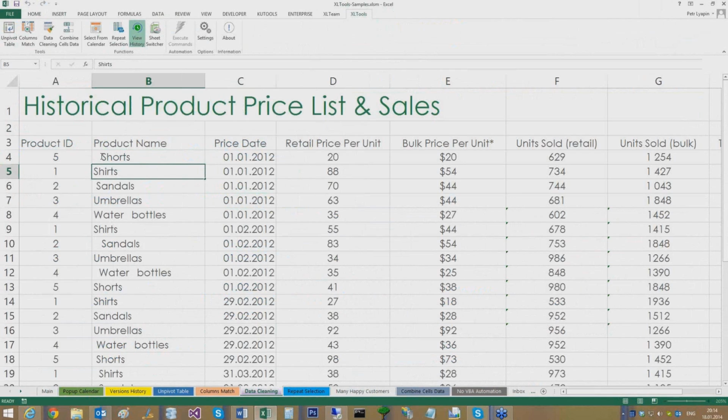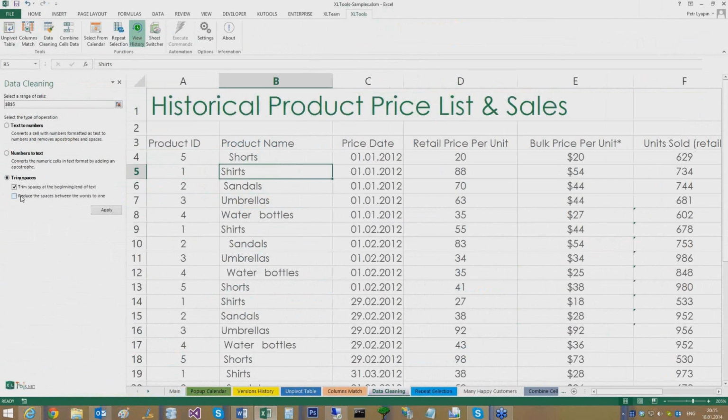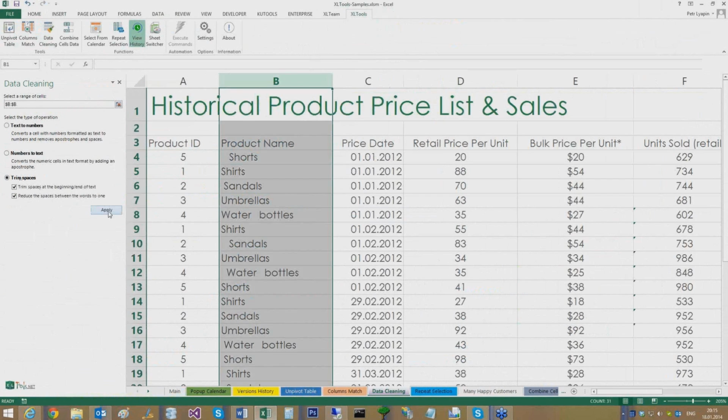If you have white spaces at the beginning of words, it's not so bad because you see them. But if you have white spaces at the end of a word, it's painful to remove them because you cannot see them. For such cases, we have created a data cleaning tool, which can be used to quickly remove all such redundant information from your data.